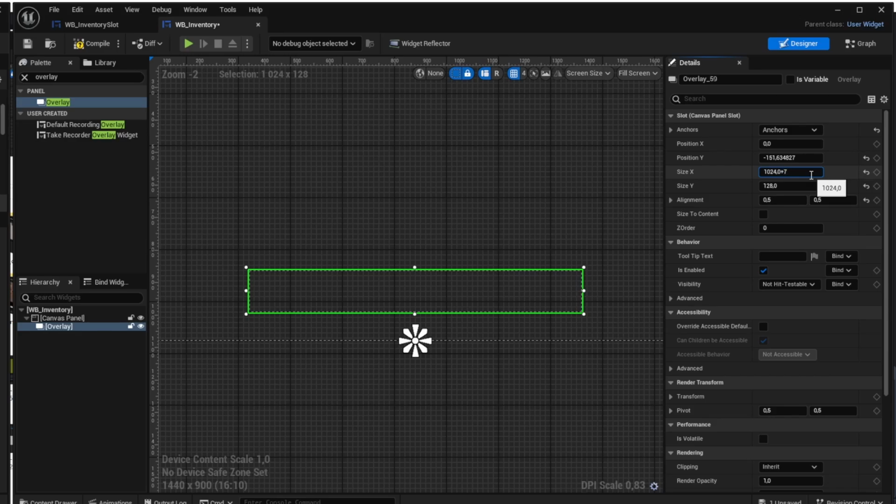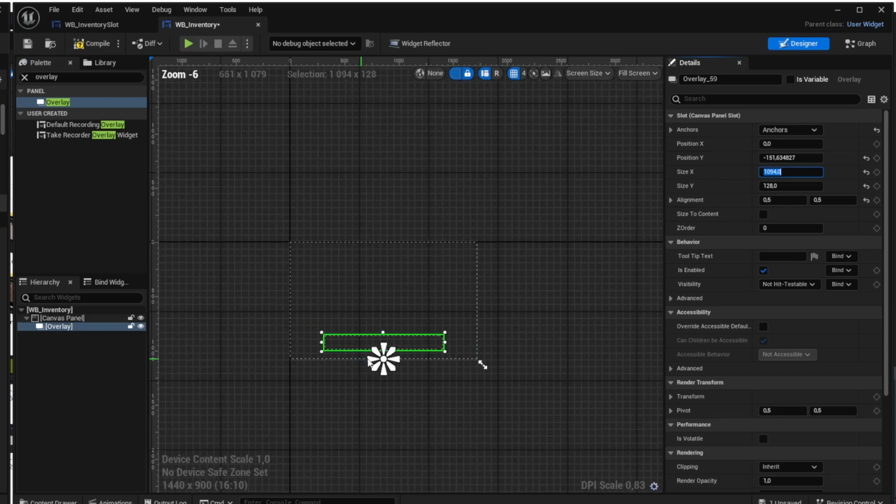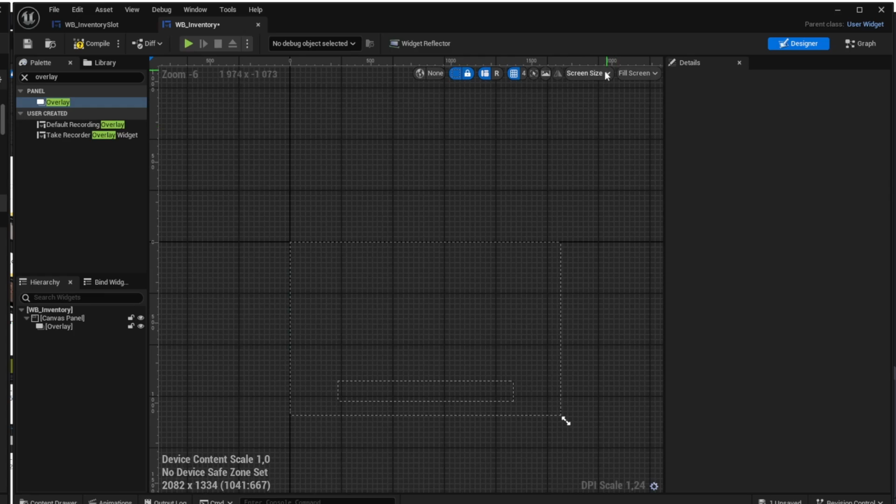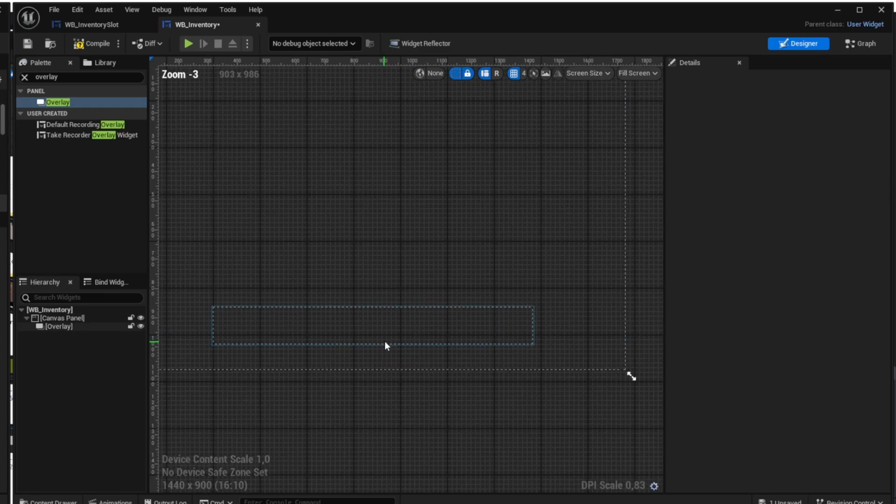So it's like 7 multiply 10. And altogether it's 1094 pixels. And now we can try to resize the screen to actually see if the anchor works correctly and if the overlay is always at the right location. And we see that it works as expected. We can now switch it back to the 9-inch monitor.